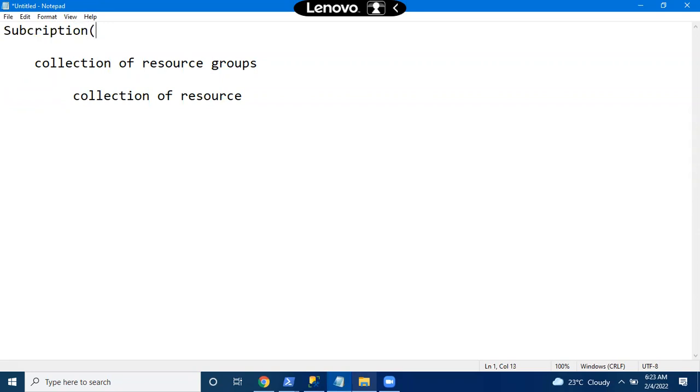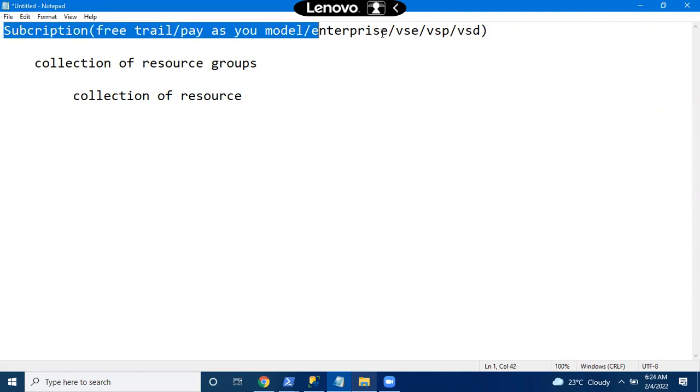Here, a subscription in the sense, you might have already subscribed to the Azure free trial, right? What else do we have? Pay as you go model. Next, Enterprise. Next, what else? Visual Studio Enterprise, Visual Studio Premium, Visual Studio Developer. Like that, there are plenty of subscriptions. Whatever the requirement is for your organization, go ahead and adopt that subscription. This is about subscription.